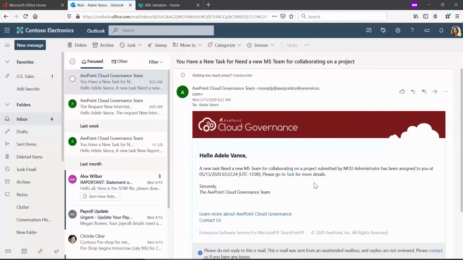When a business user submits a cloud governance service request, that request is then routed to the approver or approvers who receive a notification in their inbox. In the notification, they can click on Task to open up the Cloud Governance portal and review all the information that was entered into that service request.